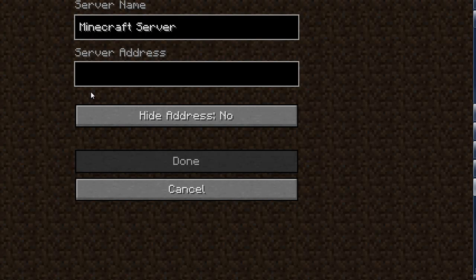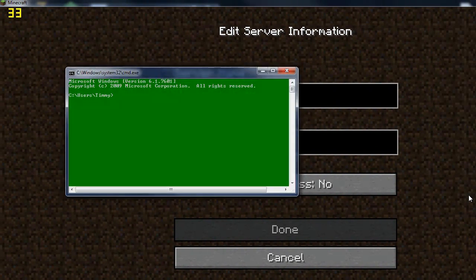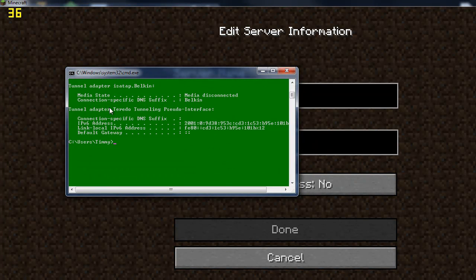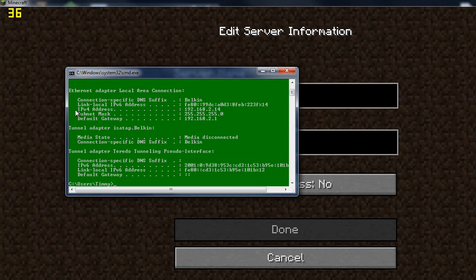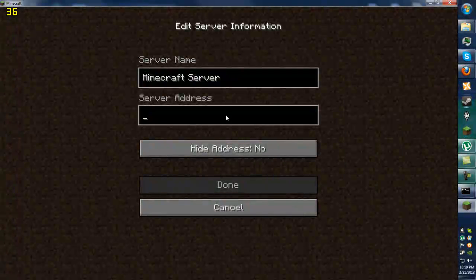What is your server address, you ask? Well, to find that out, you need to enter in the start and type in CMD. You come here to this command thing, and then you want to type in ipconfig. Or no, sorry, ipconfig, no space. And then you'll get all these numbers and stuff. You want to look for your IPv4 address, which mine is 192.168.2.14. It's this little number over here. You want to type that number into server address.